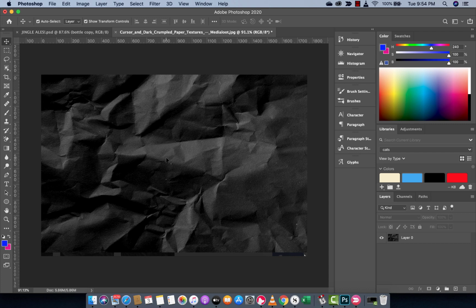I've got some black crumpled paper here as a layer in the background. This is just for the hell of it, guys. You don't need this, but the contrast is good, so you guys can see what I'm doing. The next step here, if you're following along, just create a new layer like this. And boom, to show the technique, let's start with the paintbrush.